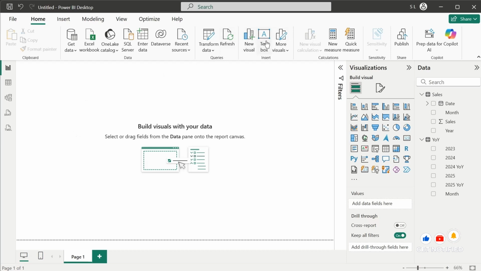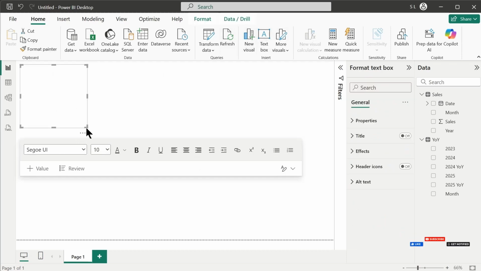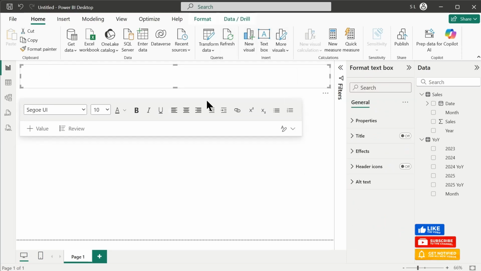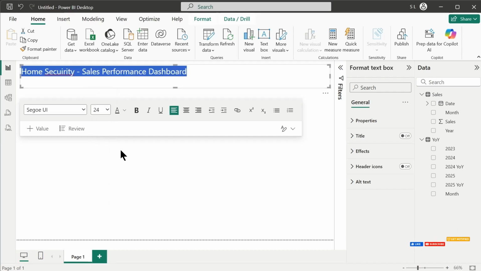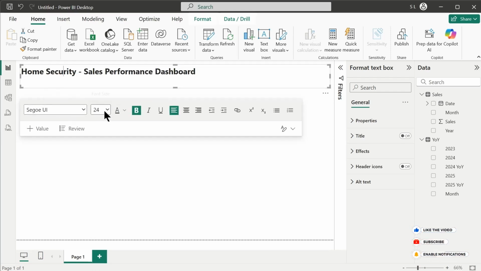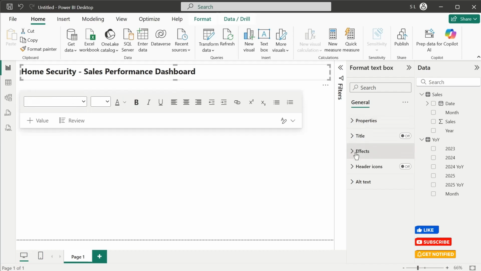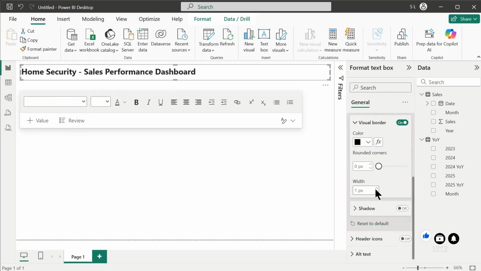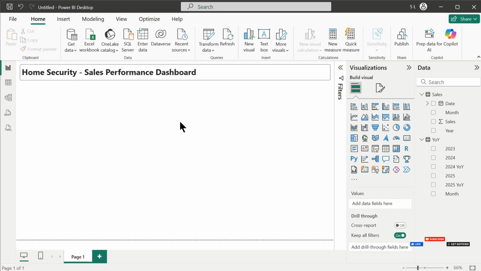So let's start by adding a text box and place it at the top of the dashboard and enter home security sales performance dashboard. Let's select font and go to the effects, turn on visual borders, and now we have the title of our dashboard.